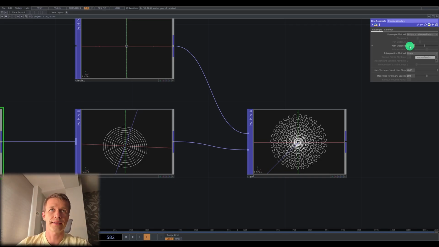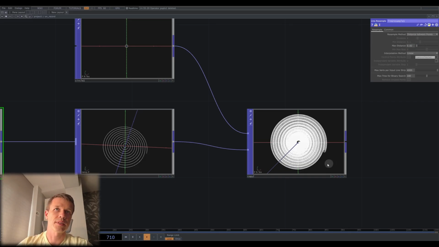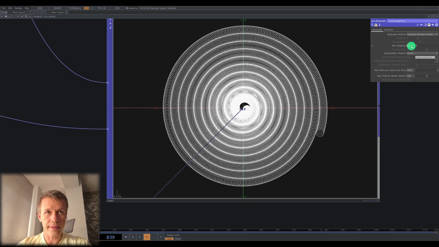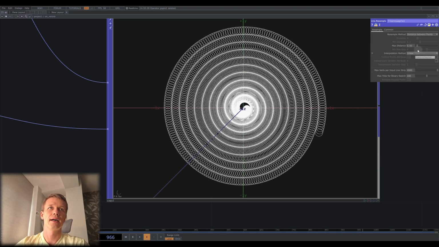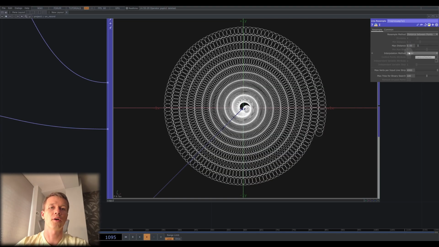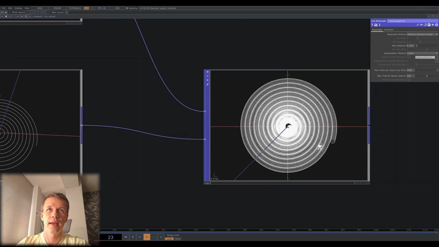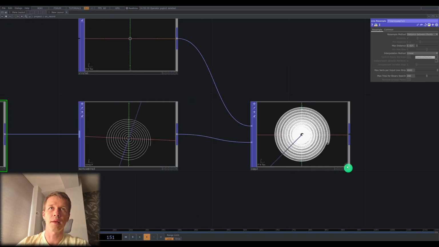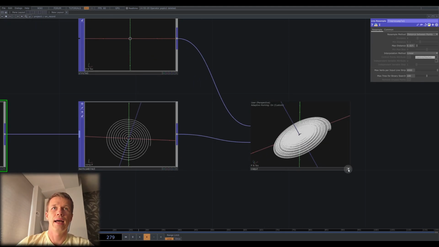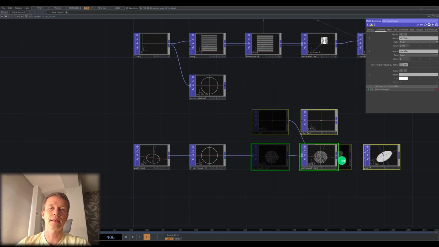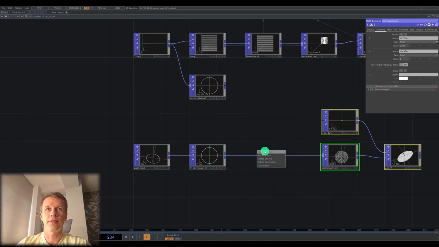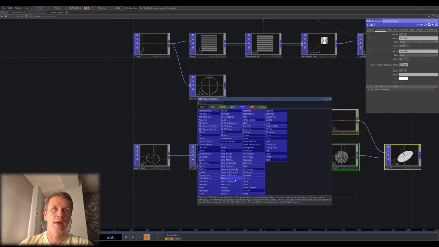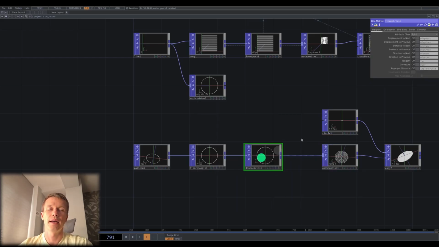So I could use the resample pop to resample this line by distance and create a much more even point distribution. This solves our first problem. And the second one is this incorrect orientation. And for solving this, I will use the line matrix pop.